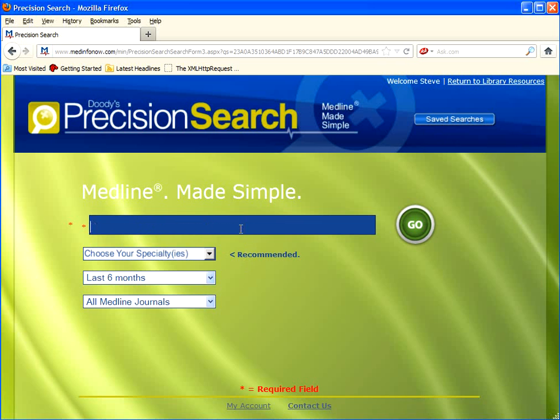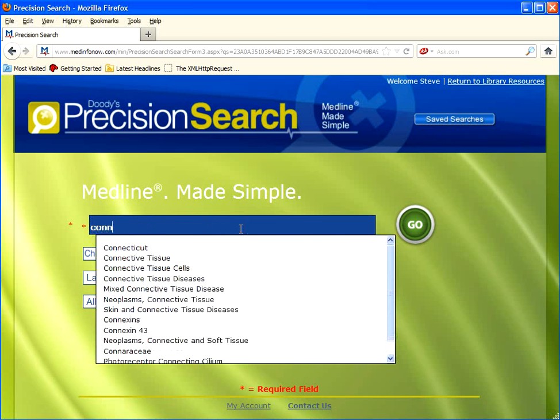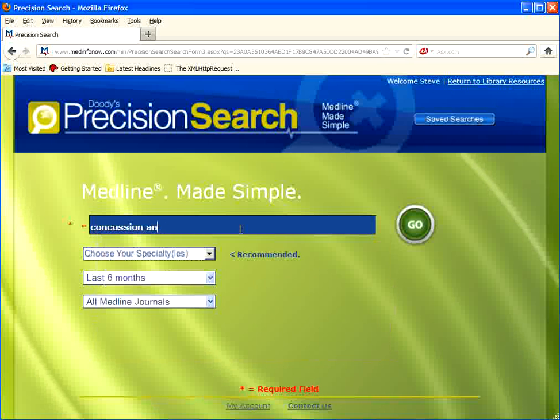Like with any search engine, let's start by typing in keywords. Let's use concussion and sport in the first box. The next step recommends we select a specialty or specialties to associate with the keywords. It's this step that makes Duty's Precision Search yield such precise results.